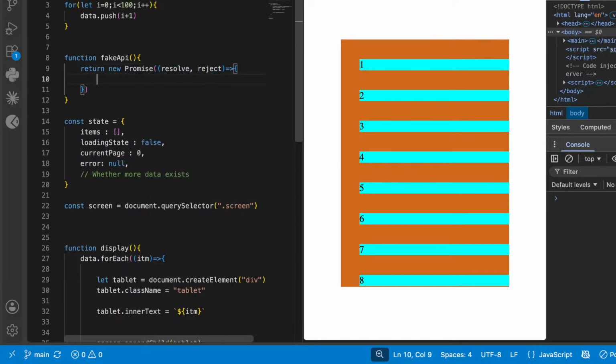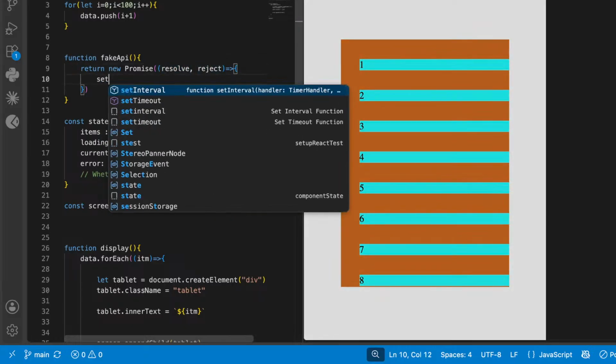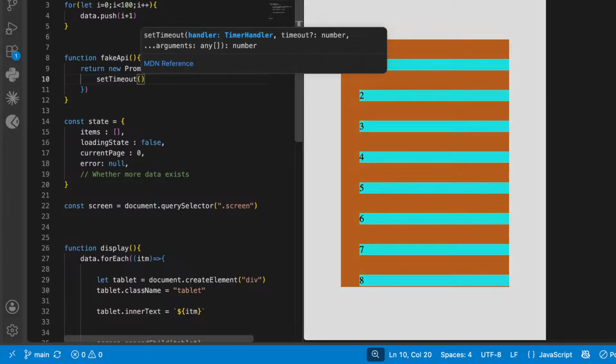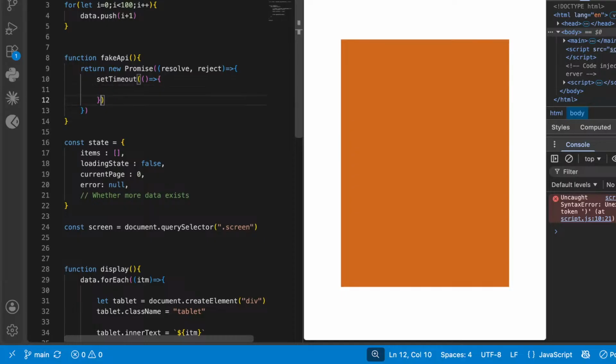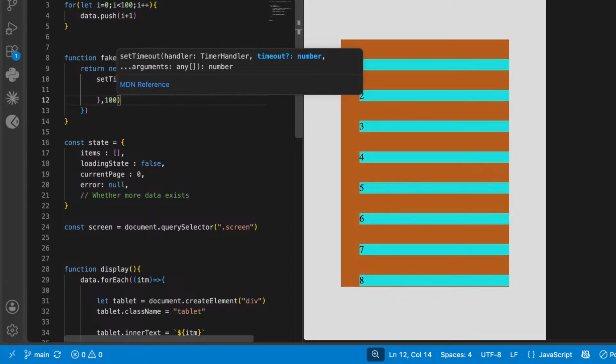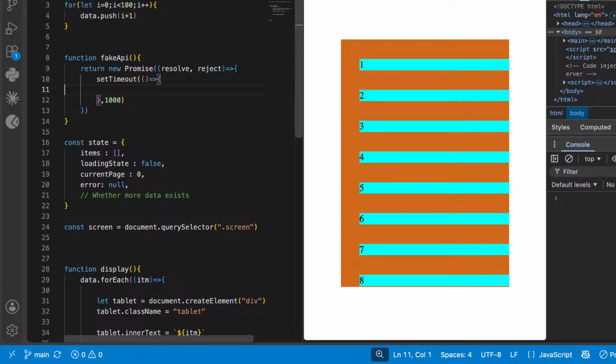Let's make it a little more realistic, so we are using setTimeout. setTimeout has a callback, and we are going to call it back in 1 second. So after 1 second of delay, we are going to see the data. Now, what we are seeing is it should resolve something.